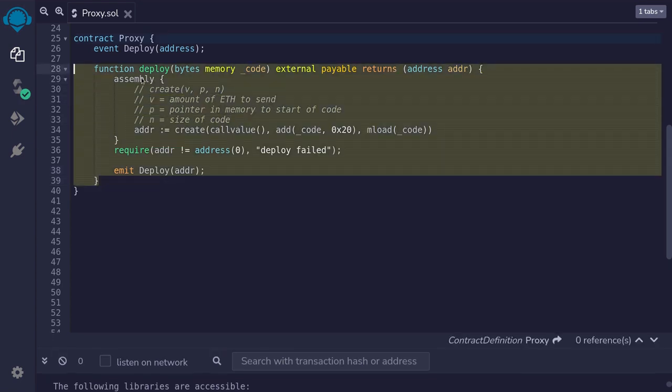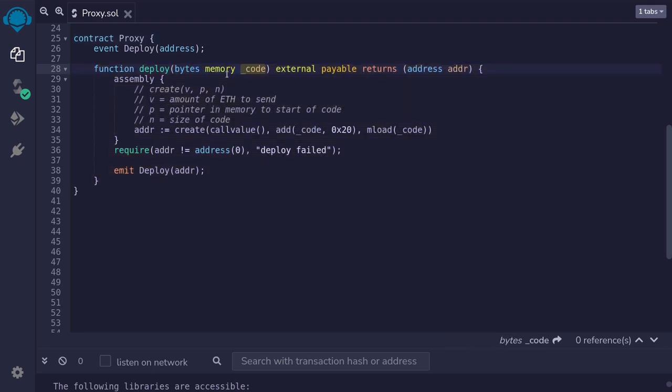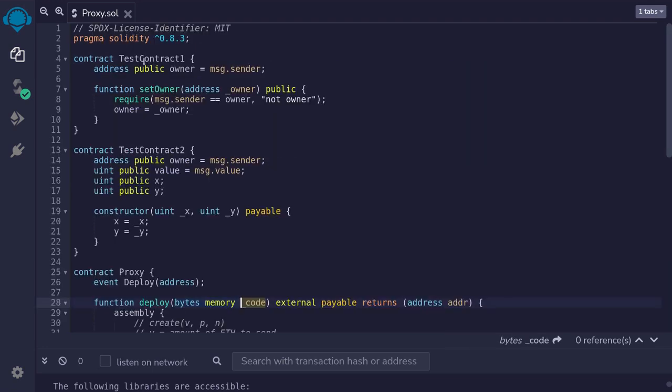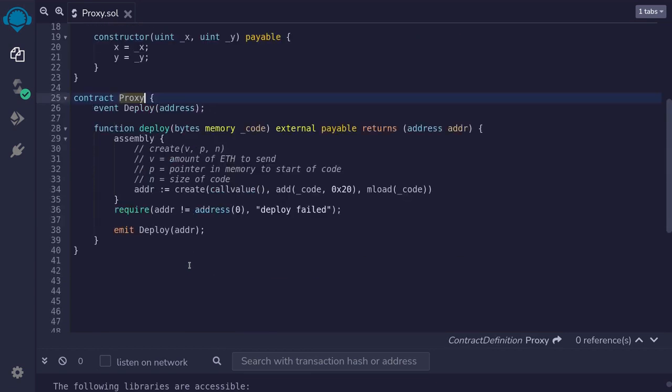This completes the function that can deploy any arbitrary contract by simply passing in the bytecode of the contract as input. So now we are able to deploy both test contract 1 and test contract 2 simply by compiling these contracts, extracting the bytecode, and then passing in as input. For this example, I'll show you how to deploy test contract 1 and test contract 2. When we deploy the test contract 1, owner will be equal to the proxy contract. And then from the proxy contract, I'll show you a demonstration of how to call a function. So we're going to be calling setOwner, and we'll set it to a new owner. To be able to call any function from the proxy contract, we'll need to add a function.